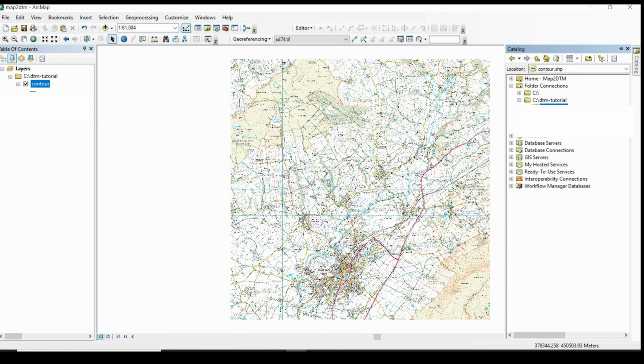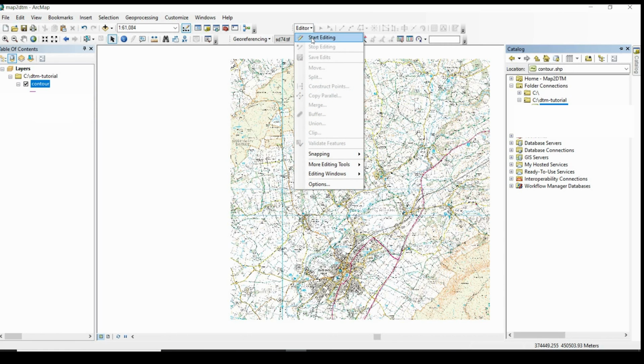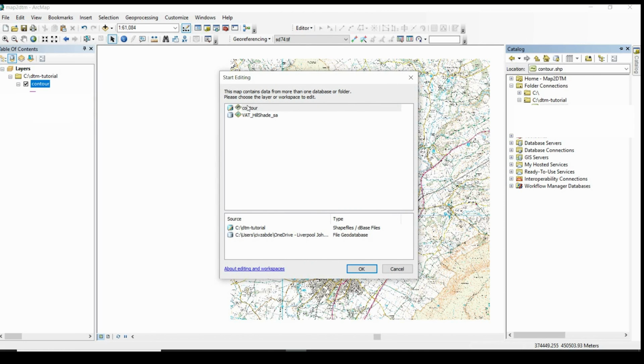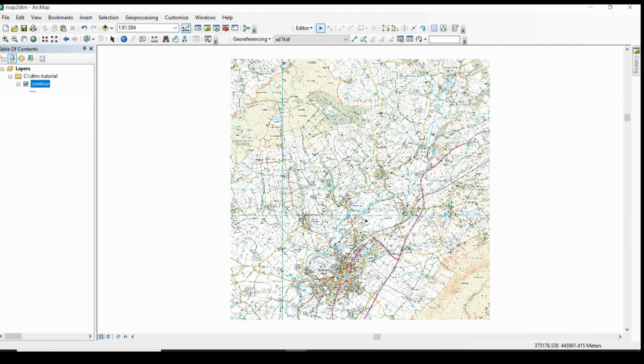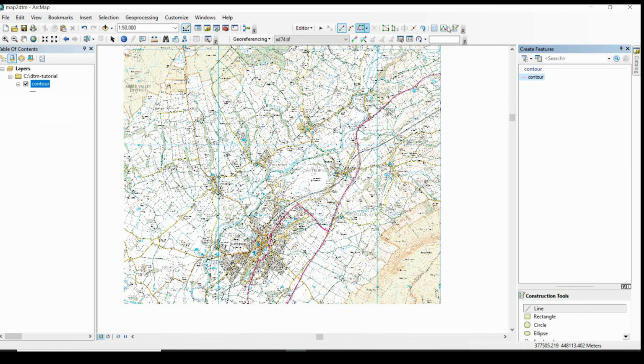Here we are going to add all of our contour lines, or trace our contour lines, to be added inside this file. So now we are going to go to the editing and start editing from here. I will start editing. I will select the contour shapefile that I have just created and then click OK. And now you will go to the right of the editing toolbox to create a feature. Okay, I will click here, create a feature.